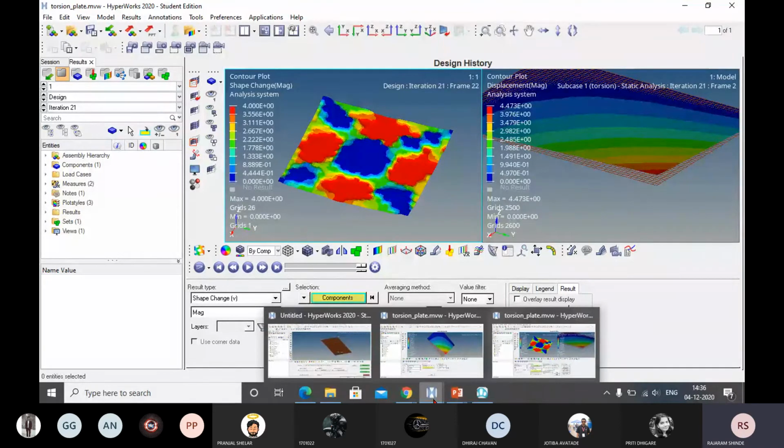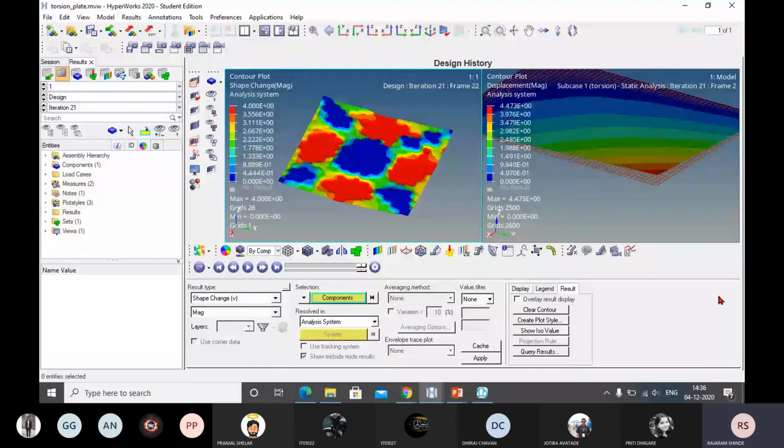Okay, before going to the parameters, you can check the stresses also. Here you can check the stresses, elemental stresses. I will make it averaging simple. Now these are the stresses you can see here.